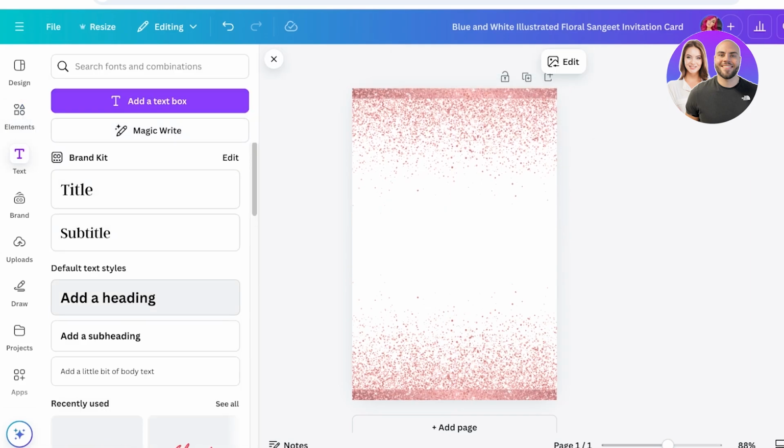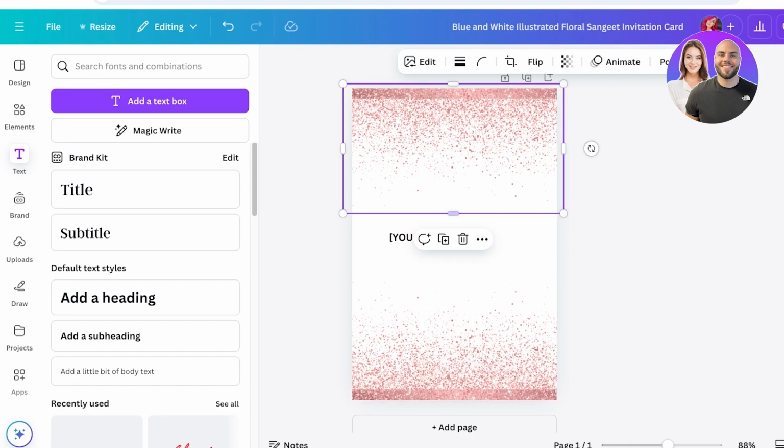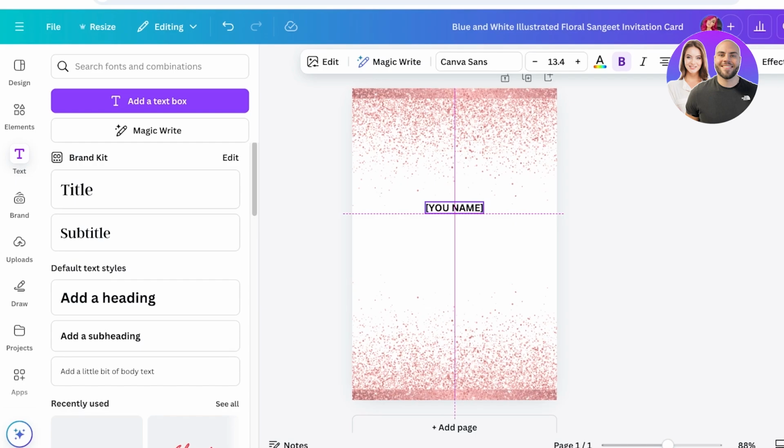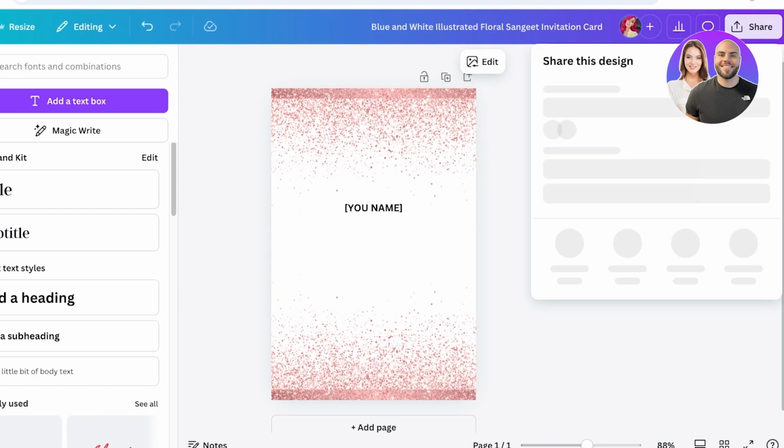and then I can add the section for your name. And here the people can type in their name. And you can structure the rest of the wedding invite around this. So you're going to place this at the center here. And once you have completed your design, you're going to click on share on the top right.